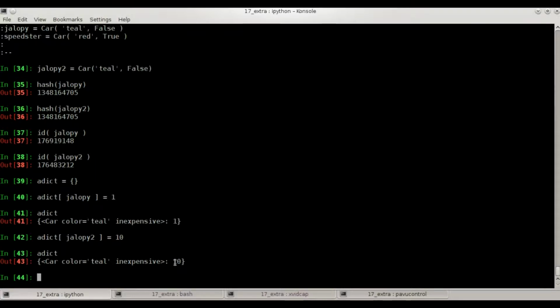And this was because both Jalopy and Jalopy2 actually hashed to the same number. So the dictionary knew that it should actually just take a look at that same particular memory location for the value of those two objects, as opposed to different memory locations for the value.